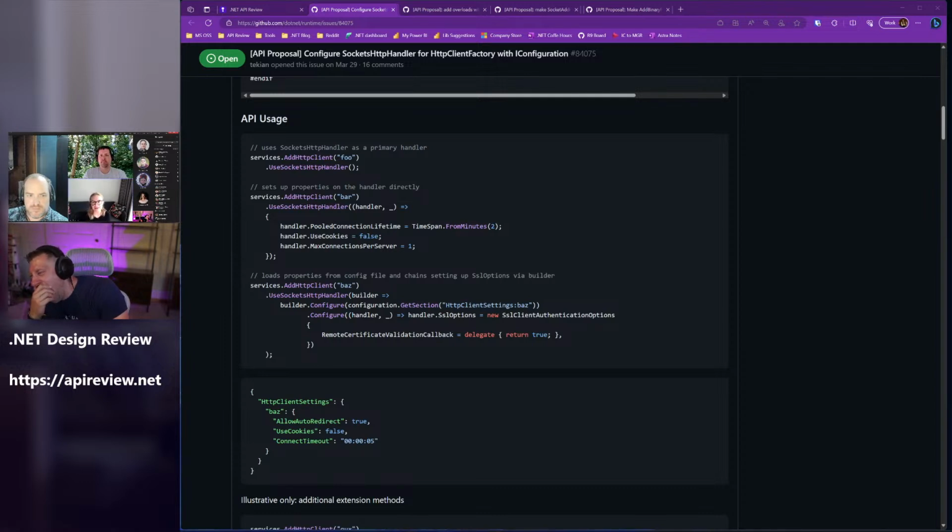But the callbacks that do something about the socket HTTP handler are executed at the same time. The callback that is doing something with the builder is doing it once to set the configuration inside the HTTP client factory options. Yeah, I don't follow what you mean by different times. I mean, presumably the configure calls are executed immediately, right?